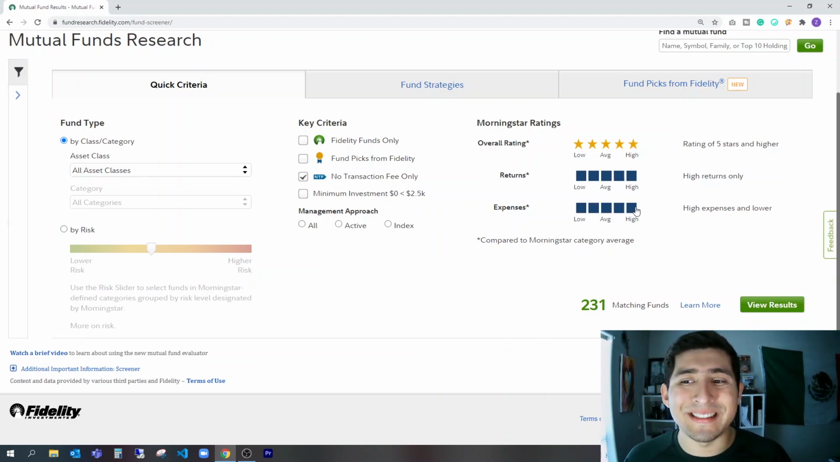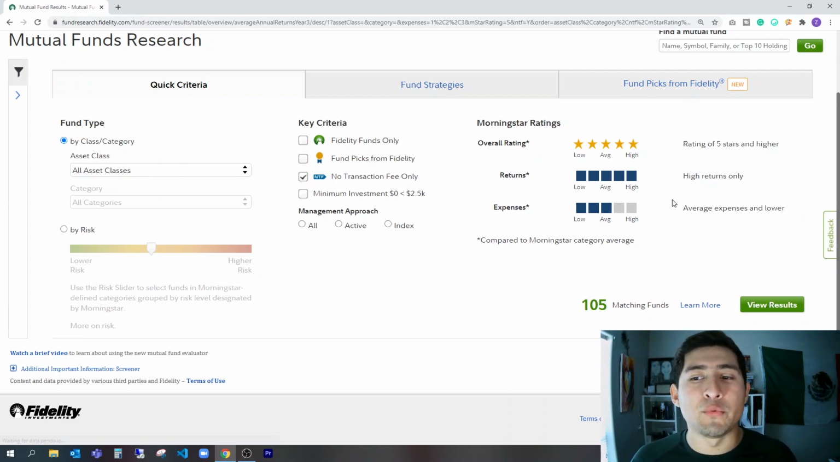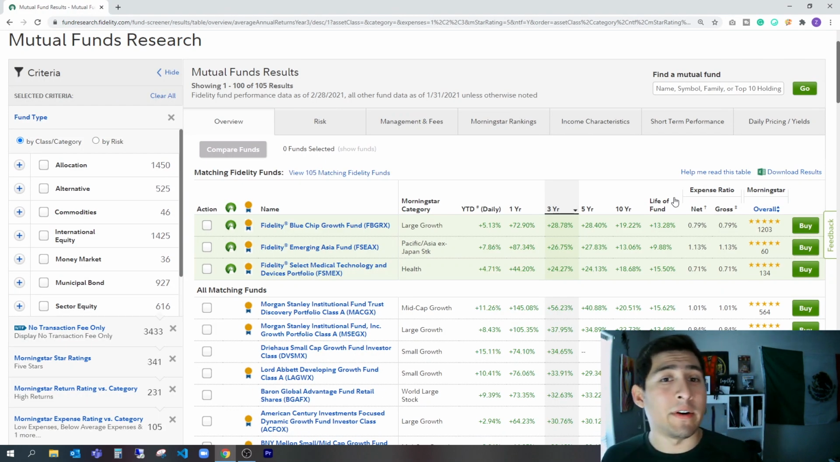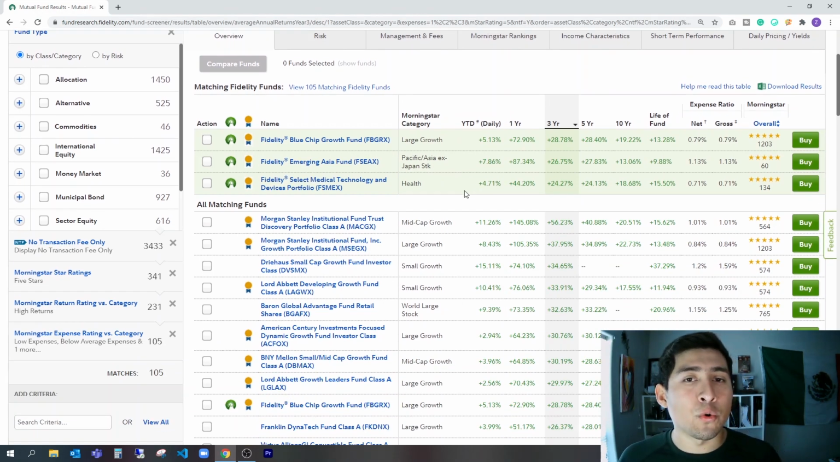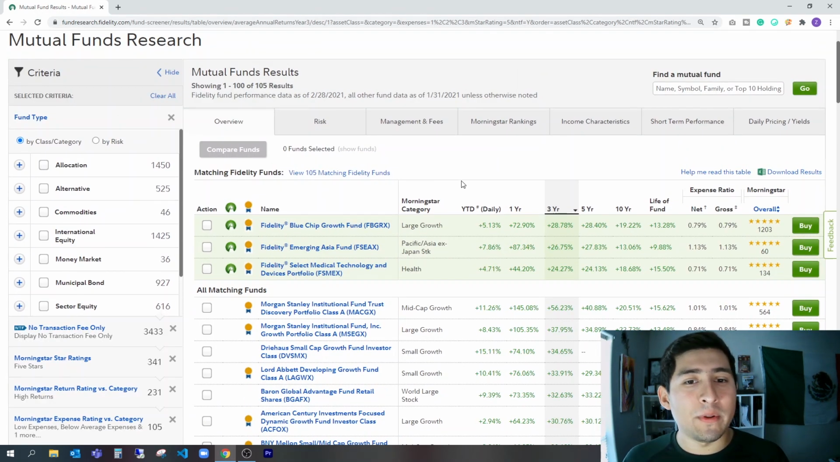Now, expenses, this is the expense ratio, and we'll go ahead and dive in a little bit more on that one. But just for the purpose of this example, let's go ahead and select an average. Once we do that, we'll go ahead and click on view results. So now here it is. You now have a sorted list of different mutual funds from Fidelity. More than 1,000 mutual funds already selected and filtered to 105 mutual funds, which is pretty cool.